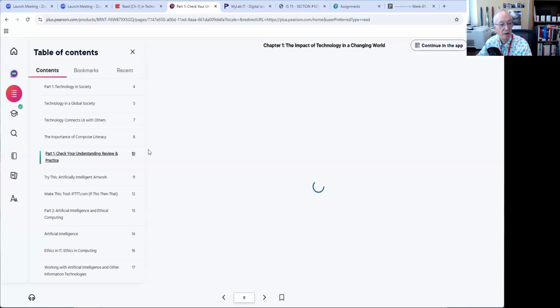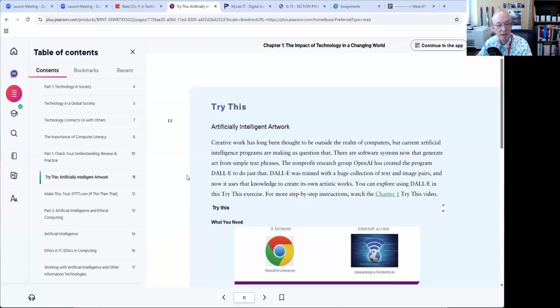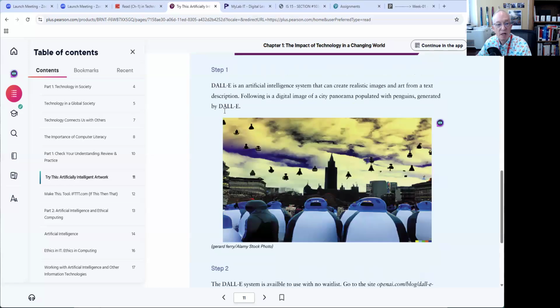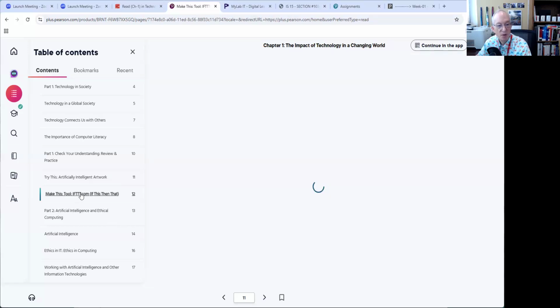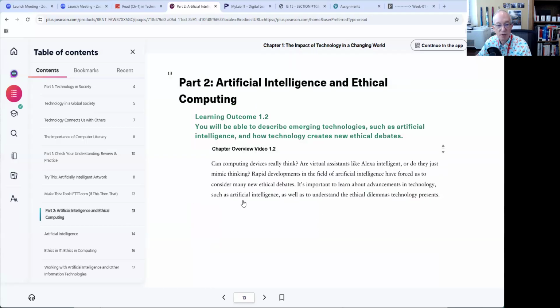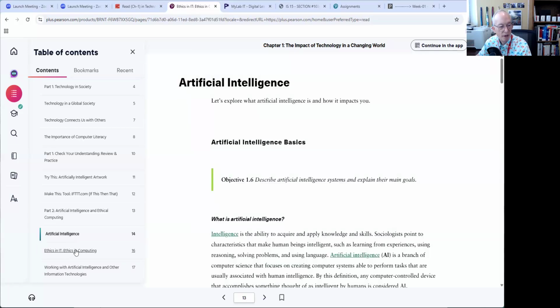So let's jump down here. This is the quiz. You don't take it. Just look at it, see if you understand it. I guess to make sure you know where you are in this. Oh, artificial intelligence, DALL-E. Yeah, that's pretty cool. I've used this, If This Then That, a little bit. It's kind of handy. More on artificial intelligence. You might find it interesting. It's becoming all the rage.